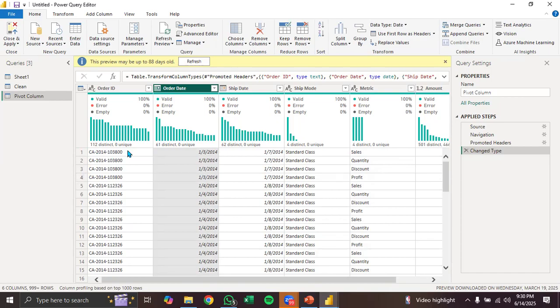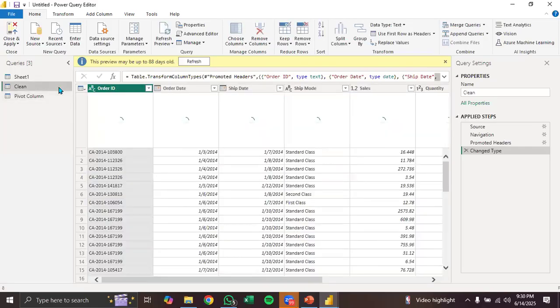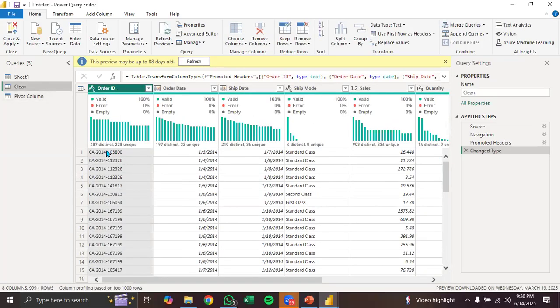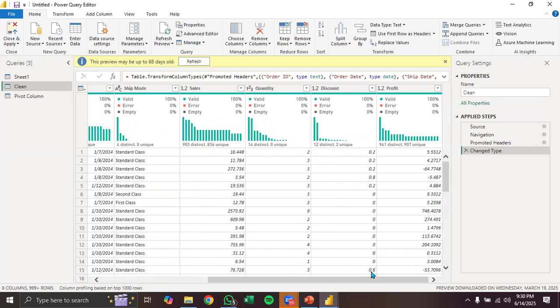Look at it. The same order ID, ordered on the same date, shipped on the same date, the ship mode is the same, but now the metric is like this. Sales, quantity, discount, and profit are in cells instead of columns. They're supposed to be in columns like this. If you look at this first one earlier, 103,800, we now have sales, quantity, discount, and profit out here. Are you getting it?